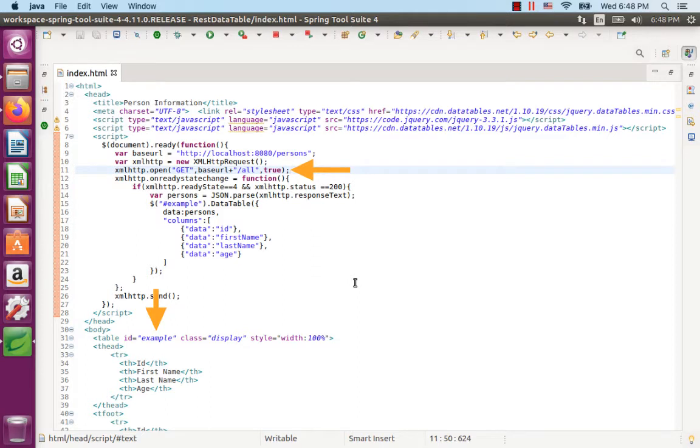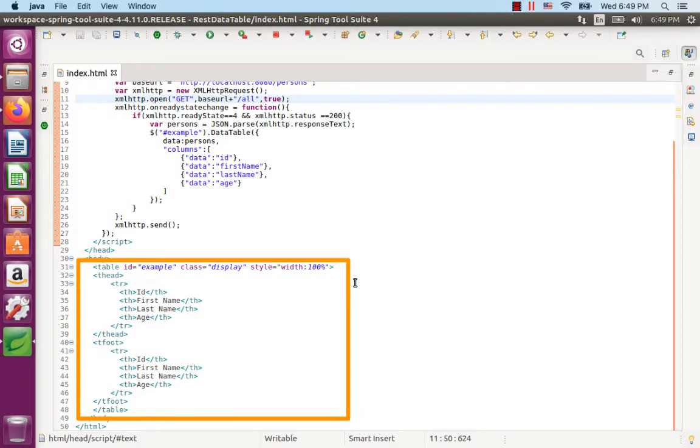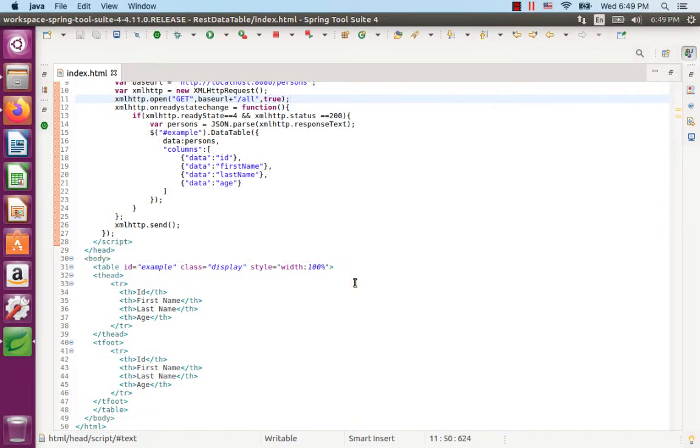Next, using jQuery, we locate the example table and call the DataTables function on it, using the person's data and defining the columns. At the bottom, we have the table with the header and footer. Let us see how to add the controls to print and export to Excel and PDF to this table.